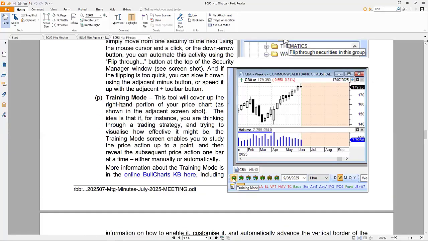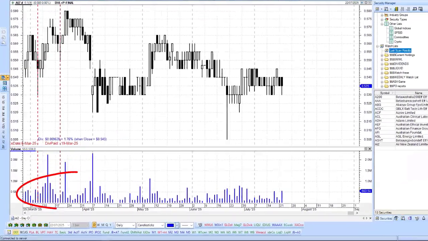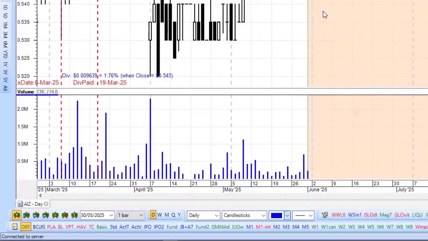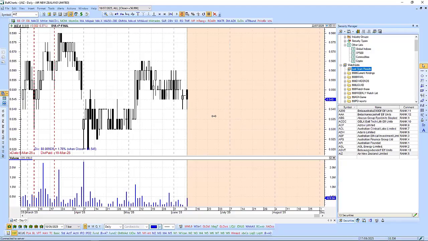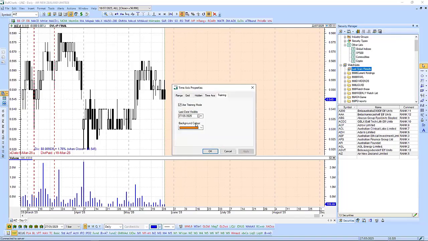And the last feature to talk about is training mode. Now, training mode, down near the bottom here, is the toolbar button that turns on this particular shaded panel to hide recent price action. Now, yours might be a different color. I keep changing the color of mine. You can do that through the properties of the training boundary properties, background color.